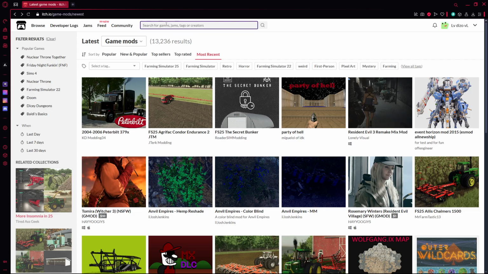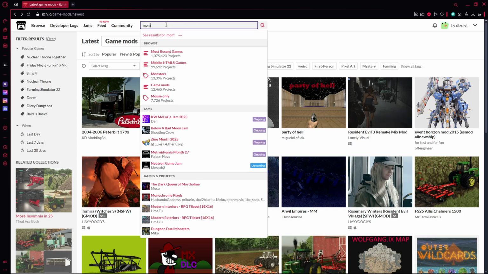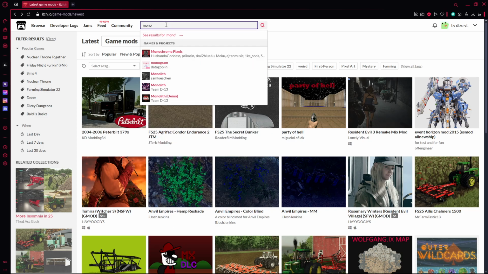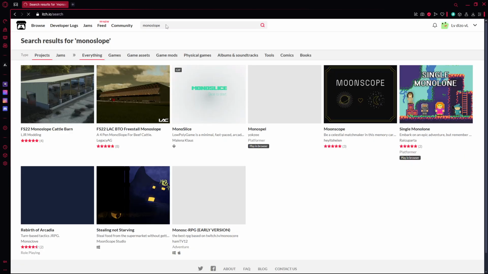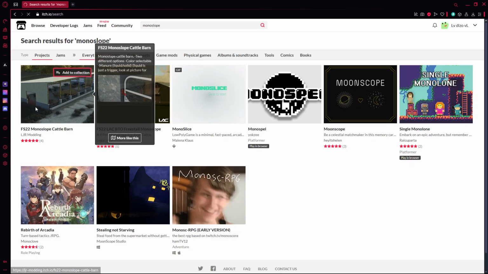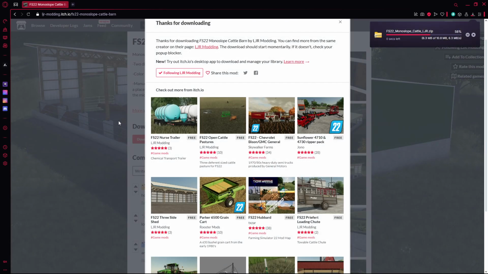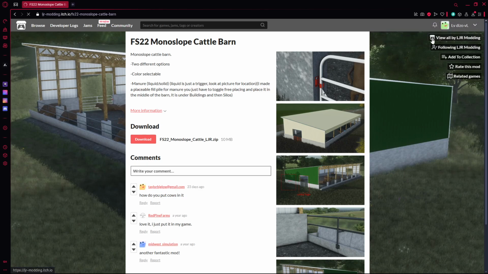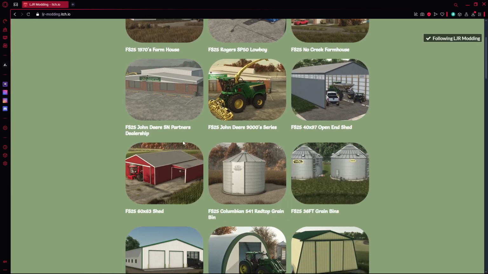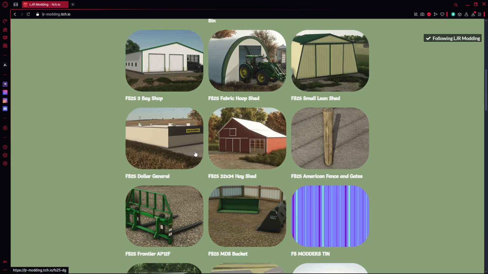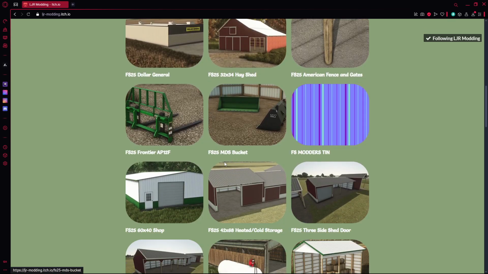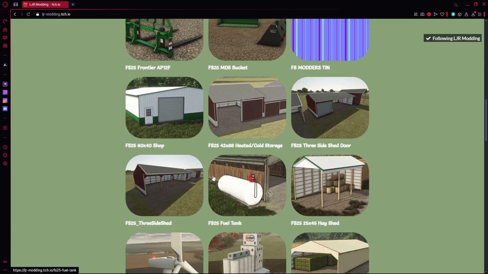I have the barn I want to pick, so we're going to go to Mono Slope and download the Mono Slope Cattle Barn by LJR Modding. Go follow this guy. He makes great buildings. He's already made, pretty sure, a few. Yep, he's made quite a few for FS25. He also makes a few attachments and whatnot, and a trailer.